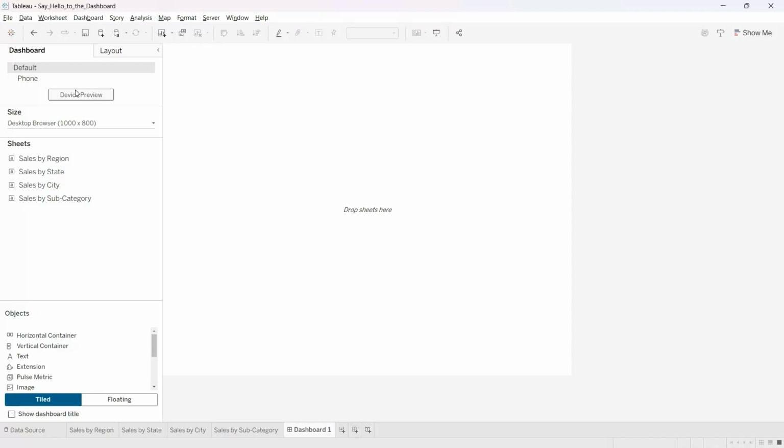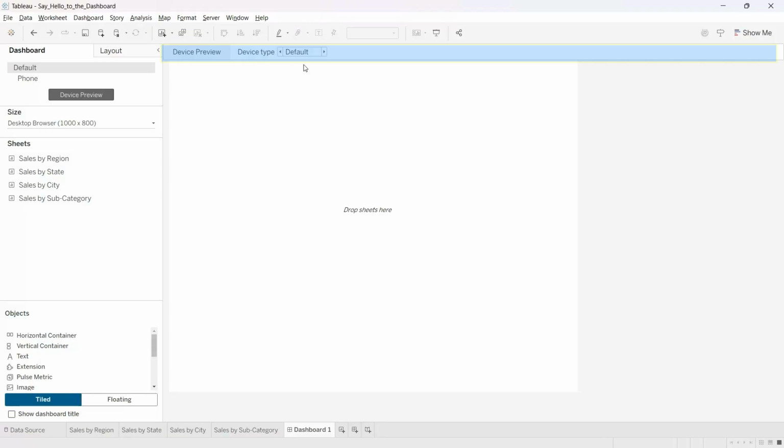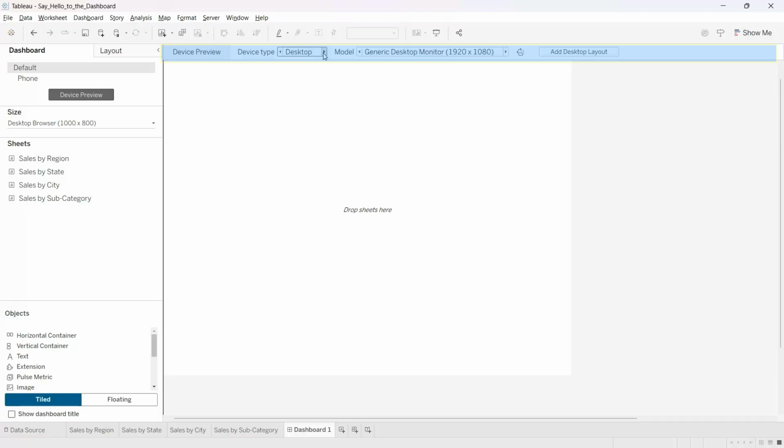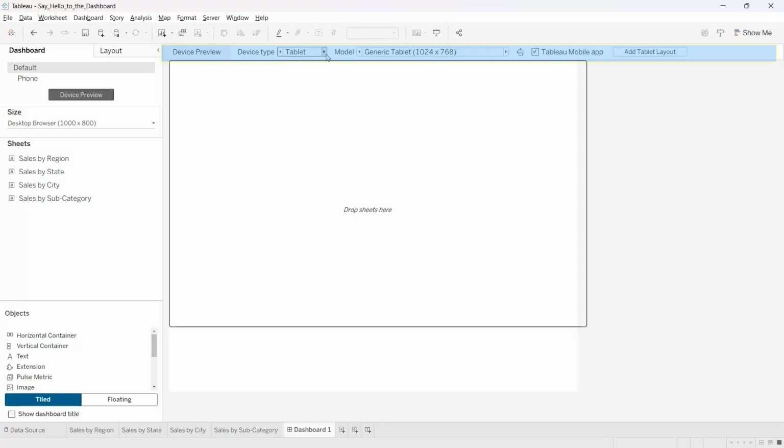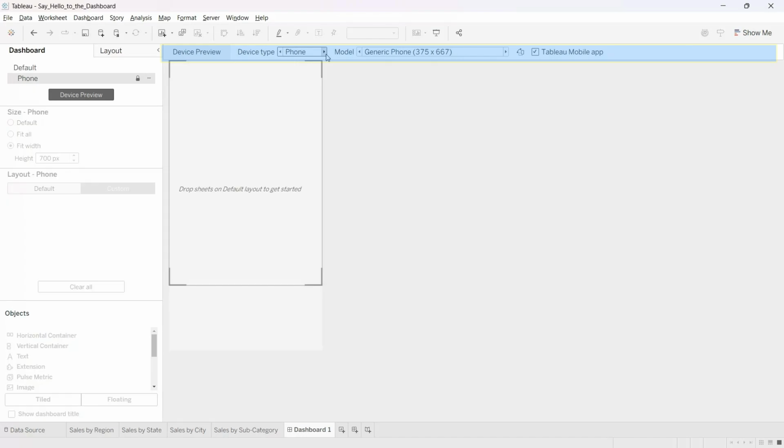To preview and manually add device layouts, click on Device Preview. In the device preview mode, we get a horizontal bar on top of the dashboard canvas area. Here, we can click through the device types and models and explore the different sizes. The different device types are default, desktop, tablet and phone.